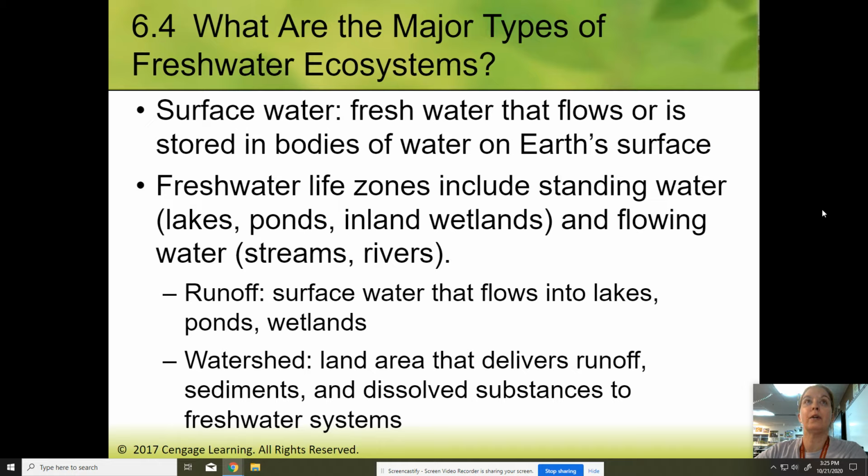This is what are the major types of freshwater ecosystems. So we did land ecosystems and we've done marine ecosystems, which is ocean, and now we're doing freshwater. So two main parts. We're looking at our surface water. This is fresh water that flows or is stored in bodies of water on Earth's surface. So streams, lakes, rivers. Our freshwater life zones include standing water, such as lakes, ponds, and inland wetlands, and flowing water like streams and rivers.